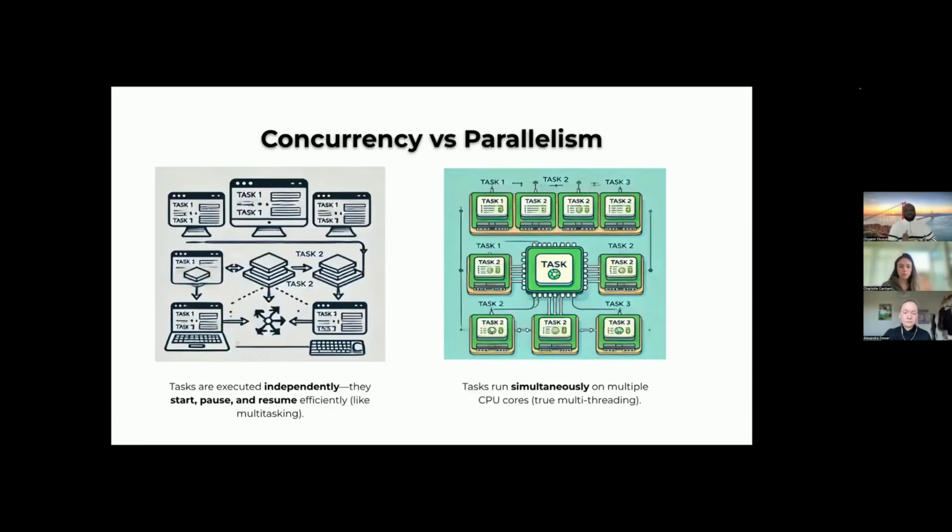So earlier I talked about concurrency, and I think I mentioned parallelism as well. The main distinction is, for concurrency, if you're making coffee, you're toasting the bread, you're starting, you're pausing, and then you're resuming. So it's entirely efficient because you're not waiting for one to complete before going to another one.